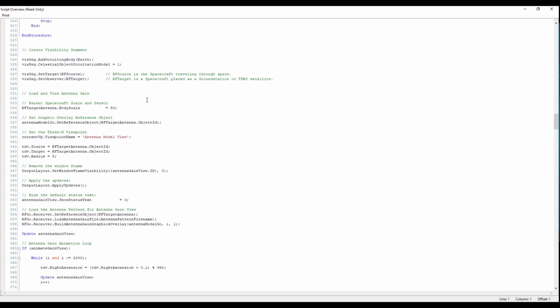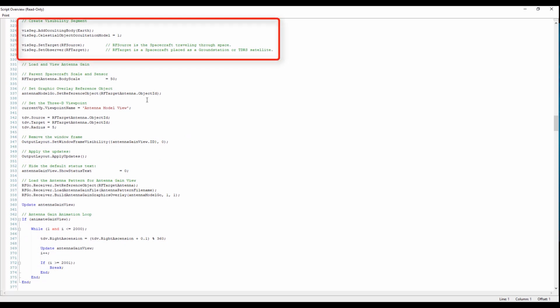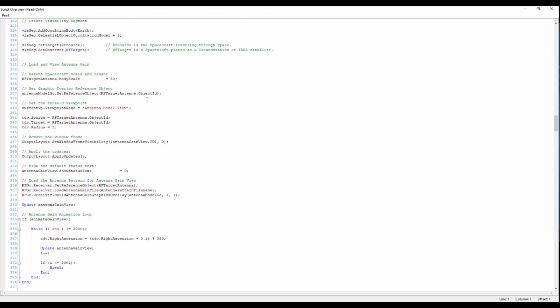Once we defined all of our procedures, we can now see that we're going to create a visibility segment where our target is the RF source spacecraft traveling through space, and the observer is our RF target, which is a spacecraft placed as a ground station or a spacecraft that models a TETRA satellite.